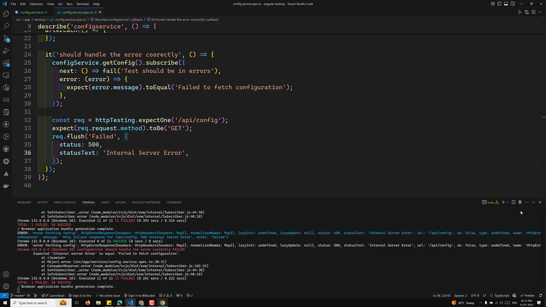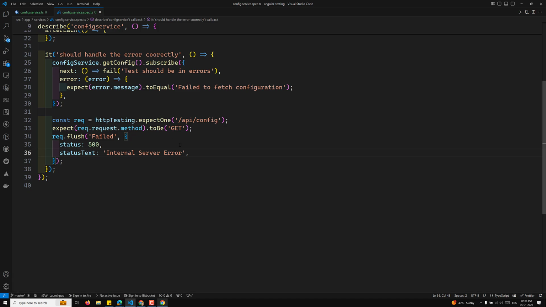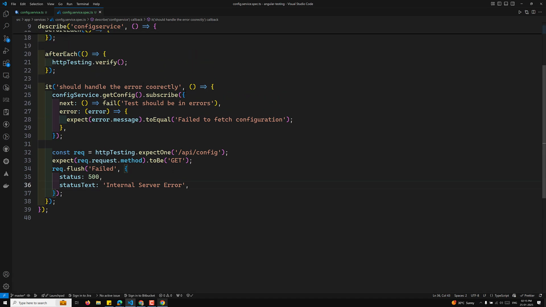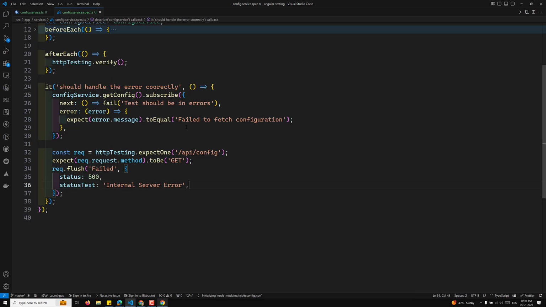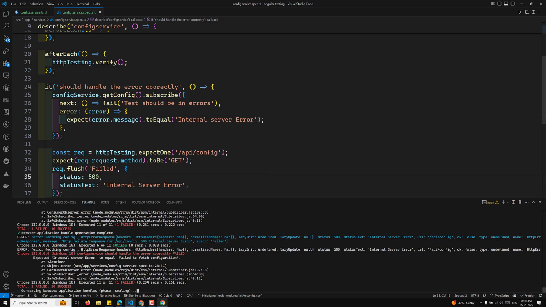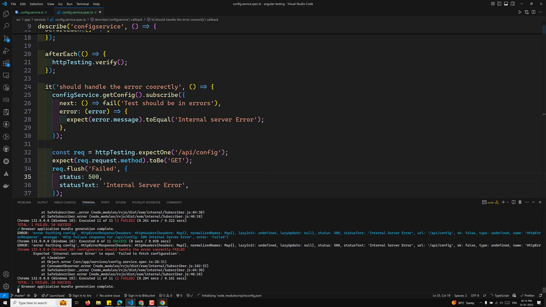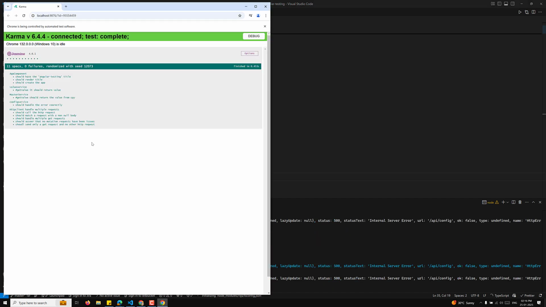And now you have the error.config.ts file. Here it should handle the error correctly, fail to fetch the configuration. We are using the same thing only, right? Fail to fetch the internal server. So we have used this internal server, and we need to change this spec to the internal server error. So here it is, this one, yeah, here. Fine. Now hopefully the test case will pass. Let's see. So all the test cases have been passed. And if you open here, you'll also be able to see all the test cases have passed.